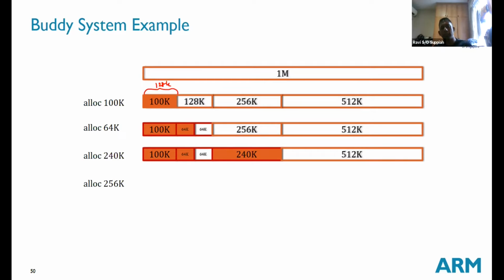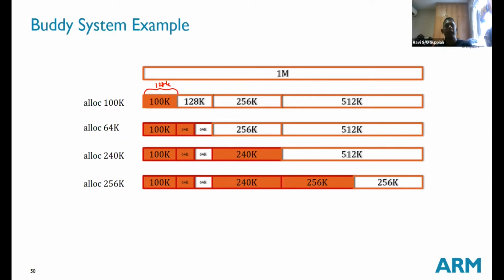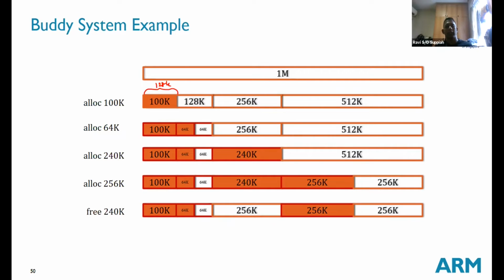So when I have 256K, again, I can break up the other 512K into another 2, 256 and 256. If I free the 240K, what happens? When I free it, the whole 256K becomes free. But I cannot do any merge at this point.